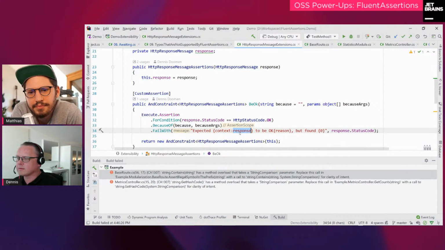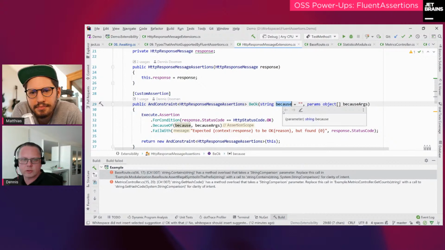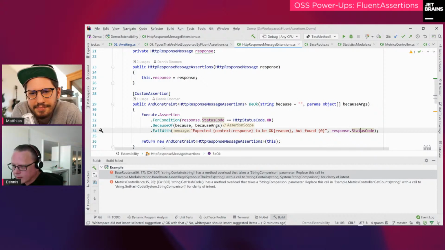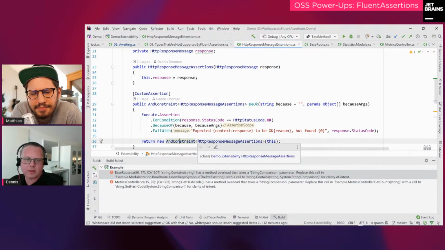So it will say expected response to be okay. The reason, if there's a reason, so it will inject this because thing that you can provide optionally, and otherwise return the other status code. Now, this is the trick to have this And thing. This is just a simple class that adds the And state and returns the same thing. It returns itself, basically. So that's a pretty simple example.